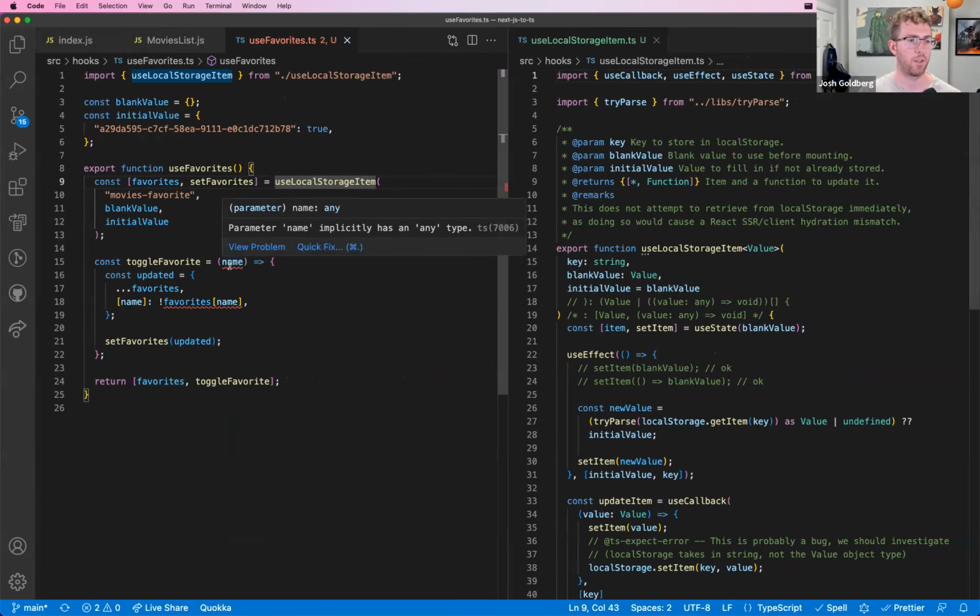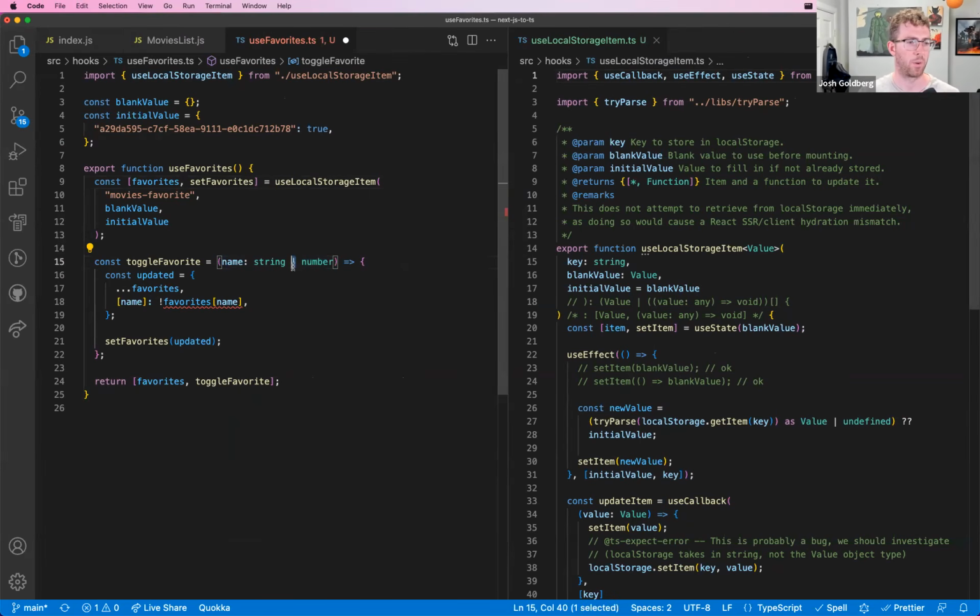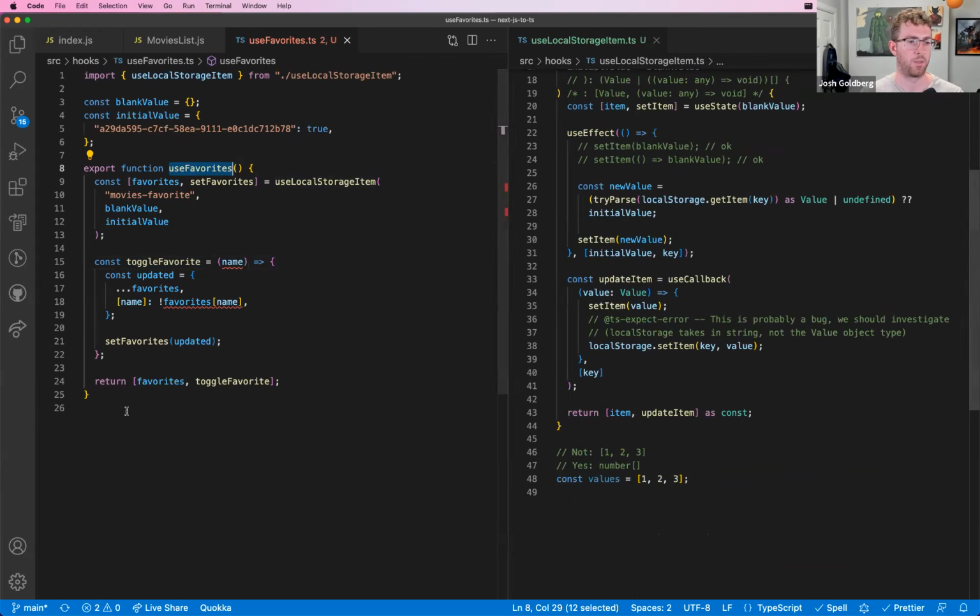Here we have a couple of errors. Name implicitly has any. Can we infer it? String or number. By the way, I think I've touched on this. This little union or vertical bar says it's a union type, a type that can be either or. Here we're saying name can be either a string or a number. In this case, though, I'm not so sure whether that's right, so I'm going to ignore that for now. I'm also noticing that this hook, similar to my use local storage item hook, is returning an array that seems to be used as a tuple. It's got this favorites value and then this toggle favorite function. So I'm going to as const that.